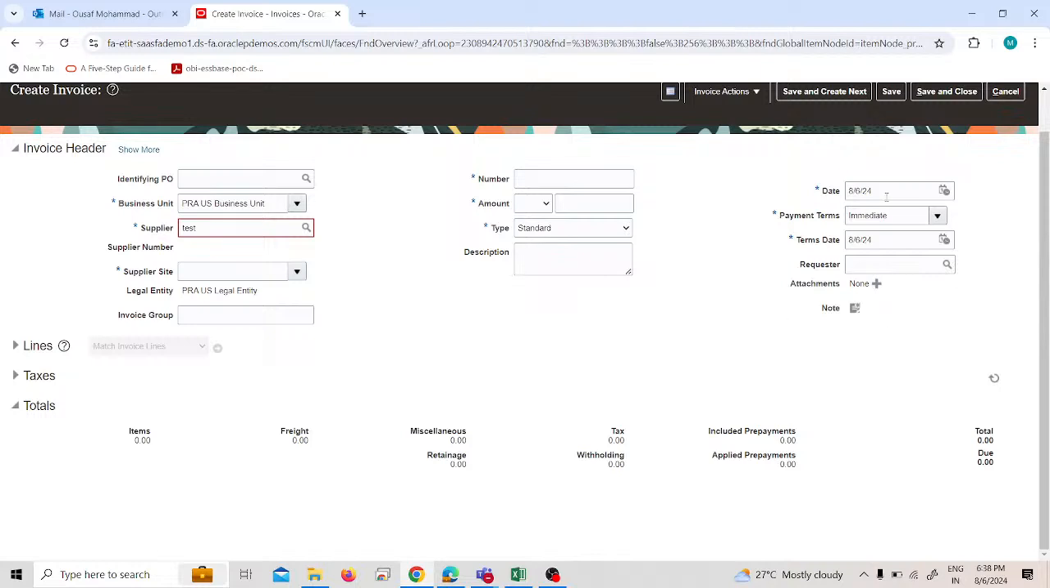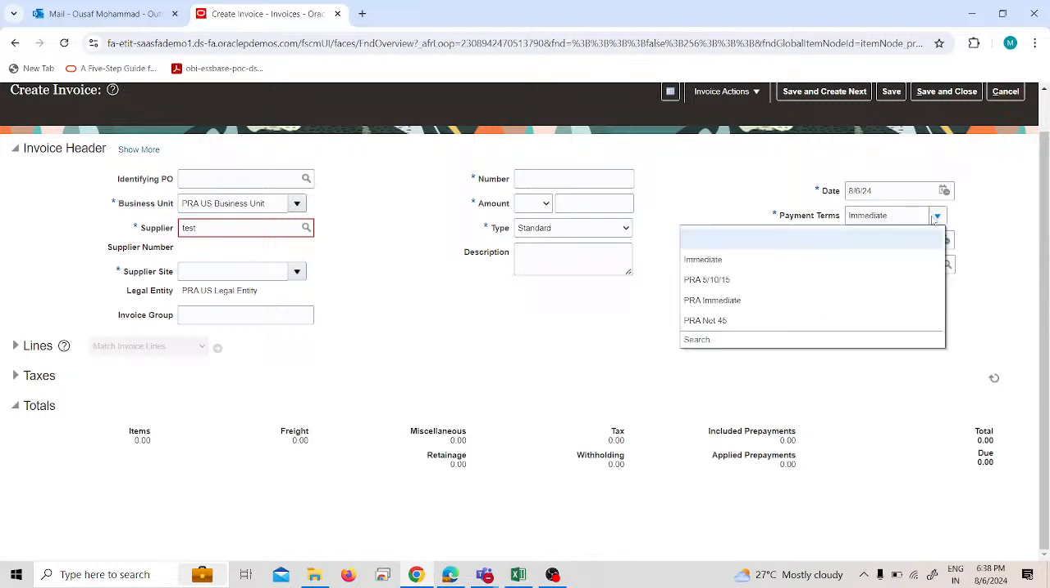So the date, this date means the creation of invoice date, and this date means the terms date. We can change these dates according to a requirement. But if you want to keep the same date, we can choose it, the date will be the same. And here are the payment terms we have created. You can see immediate, PRA immediate, PRA net 45. So from this we can adjust a net.